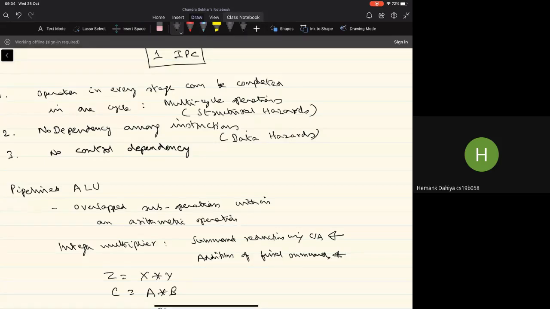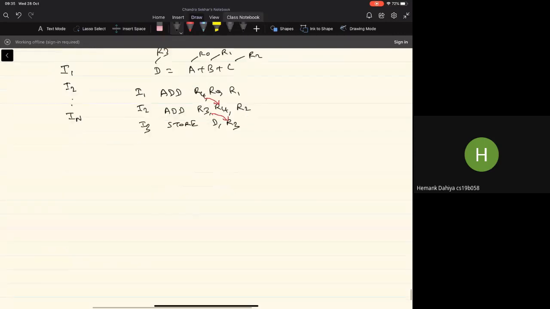Again, I'm not talking about solutions to reduce the number of data hazards or the additional clock cycles taken in these cases. I'm only telling you what the problem is, which can lead to a lesser throughput than the ideal throughput. Now let's look at the final assumption here, that there is no control dependency. What do you mean by control dependency?